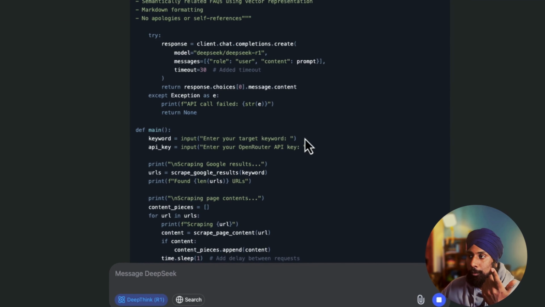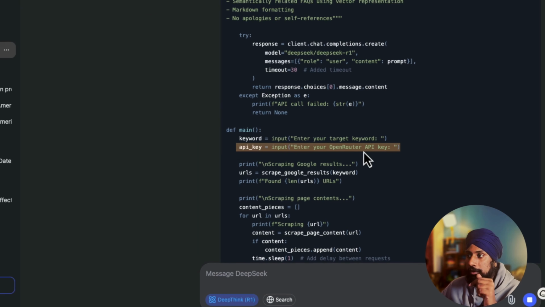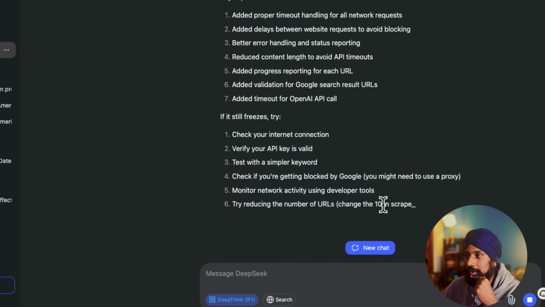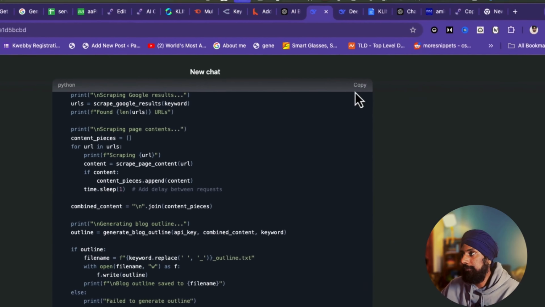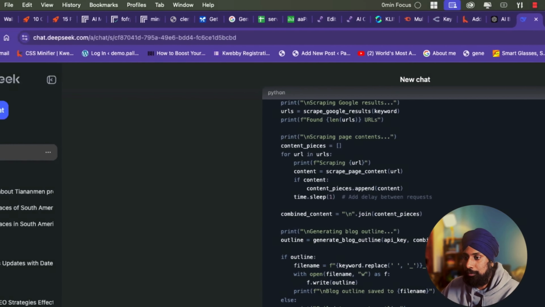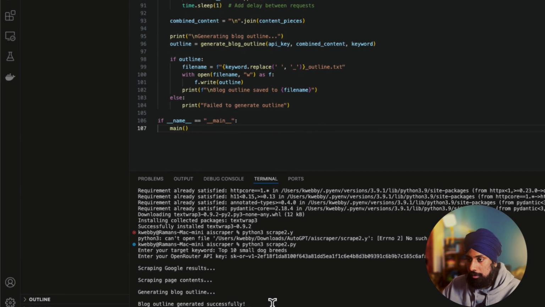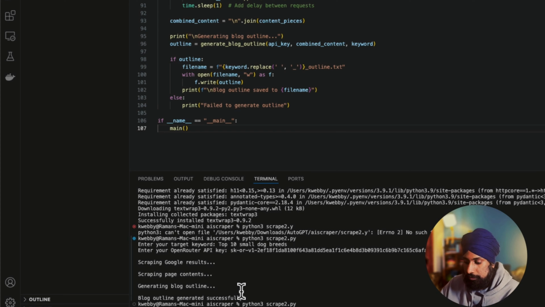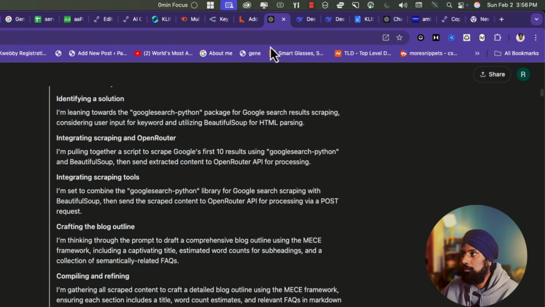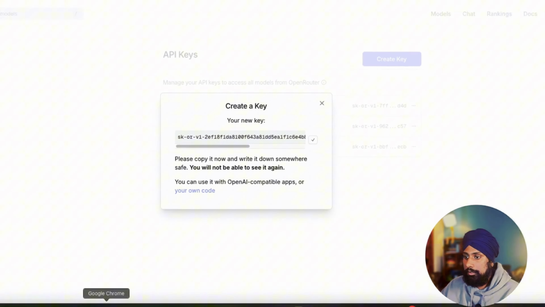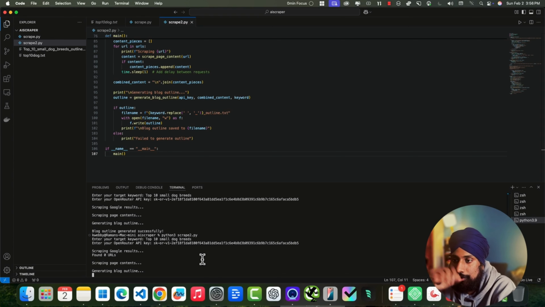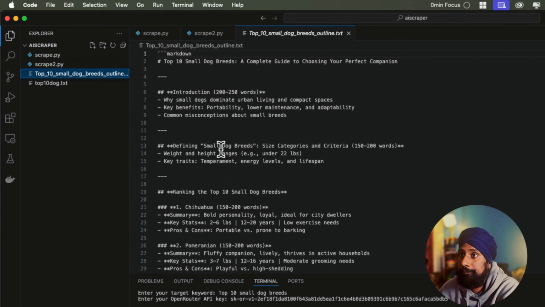The keyword will be provided by us. Then enter the open router API key. If you check your internet connection, verify the API key is valid. Okay, so let's just copy this and replace that with the scrape2 content. So there you go. Click on save. python2.py, and first is top 10 small dog breeds. API key will be here. There you go. Okay, so scraping Google results, found URLs. Okay, so it has generated the blog outline.